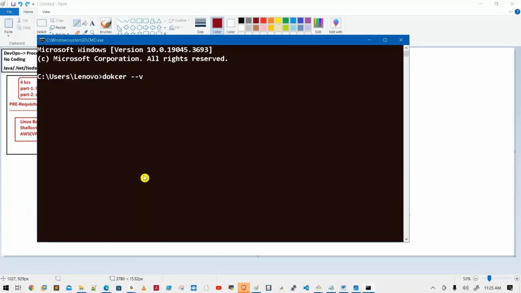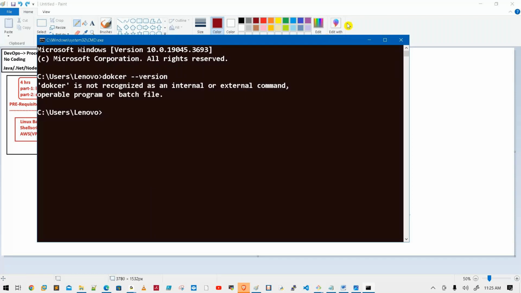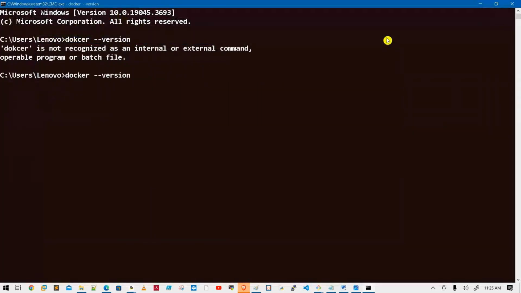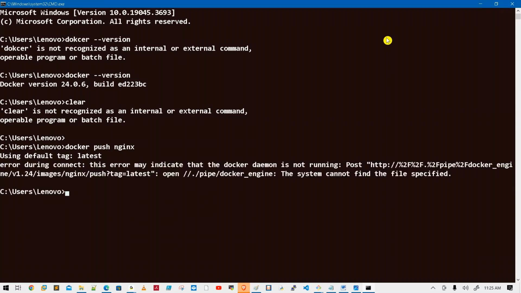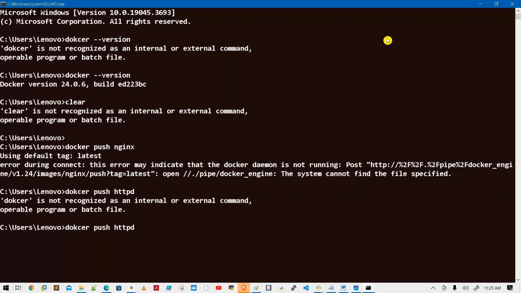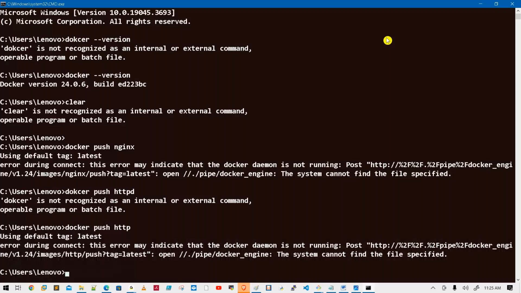One second, I'm not sure, there may be a spelling mistake in Docker. For example, Docker push. I'm taking one web server, NGINX. It is taking the latest one. Okay, fine. Docker is not working. Definitely, we need a connection between Docker Hub and our machine. I don't have that one, and that is the reason it is not showing anything.